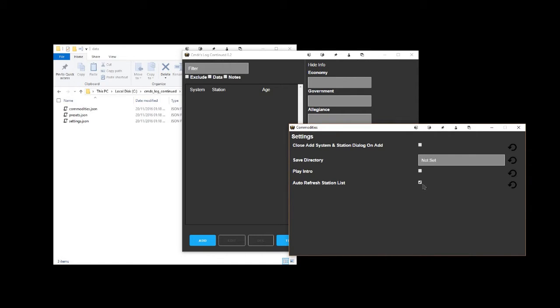Auto refresh station list. This list here refreshes every 5 seconds, and this is mostly to update the age here. And you can turn that off here.